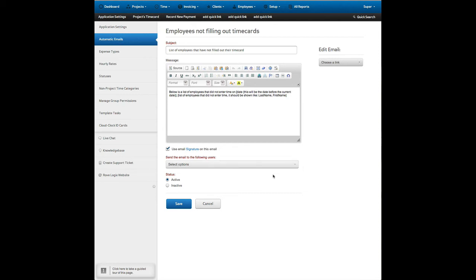Again, the options are the same as other reports, allowing you to select the users that should receive the email, a status of active or inactive. The only difference is there are no placeholders for this report. You will see something that looks similar to last name, first name in the employee list. If you have ideas for more automatic emails that you would like to receive, please let us know. We would gladly consider many automatic email options.